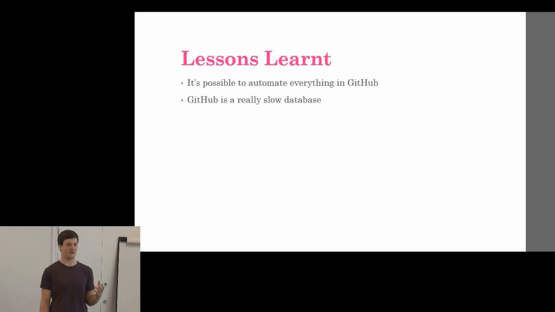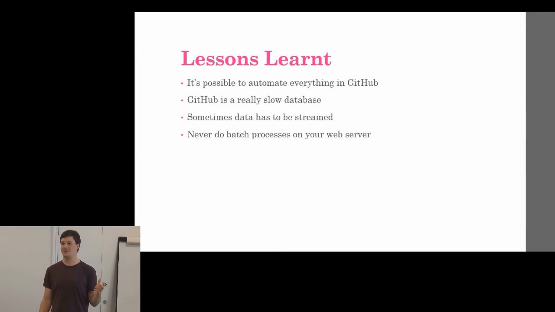But GitHub's really slow as a database. Sometimes data has to be streamed. Part of the reason the polling server goes down is because it runs out of memory because it tries to download too many messages in one go. One of the nice things about Node is you can encourage it to stream, so it just processes a couple of messages at a time, and that way it doesn't run out of memory. Never do batch processes on your web server if you can avoid it. It tends to be a lot more likely to fail, a lot more likely to make the server crash.